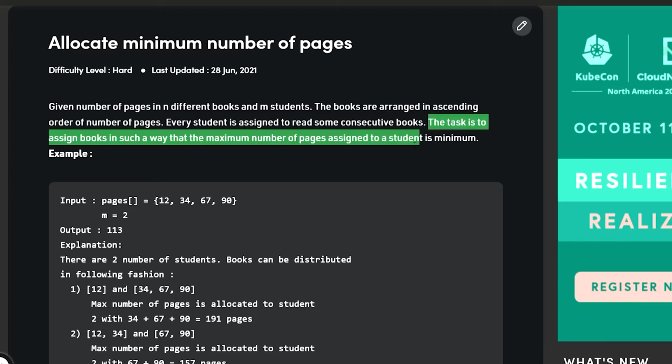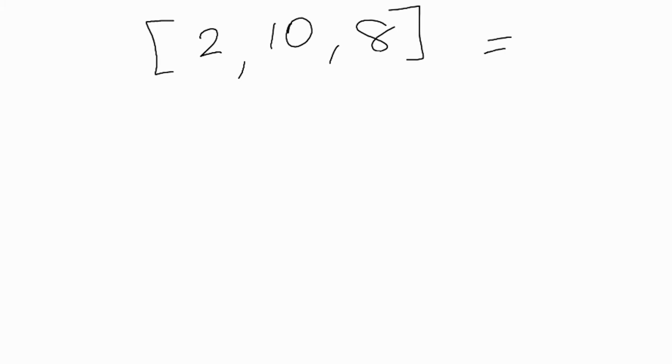The task is to assign books in such a way that the maximum number of pages assigned to a student is minimum. Okay, so what are they trying to say here? Let me show you on the whiteboard. Yeah, folks. So what they're trying to say is that, for example, let's say we have an array of 3 elements, 2, 10 and 8. And I have to divide these 3 books among 2 students, right?